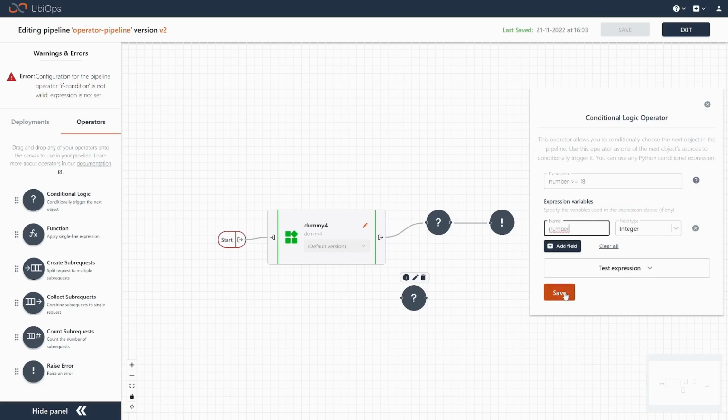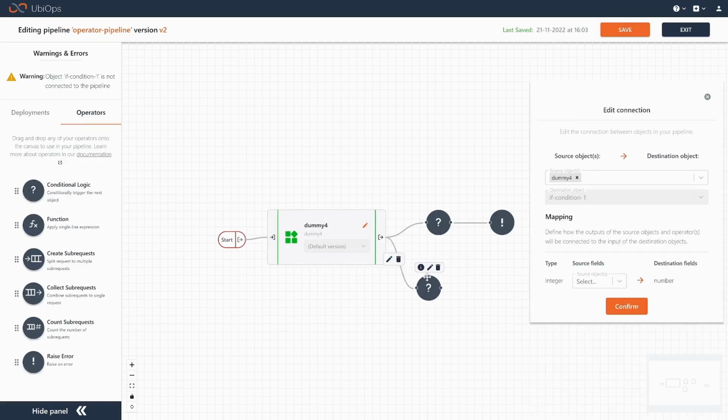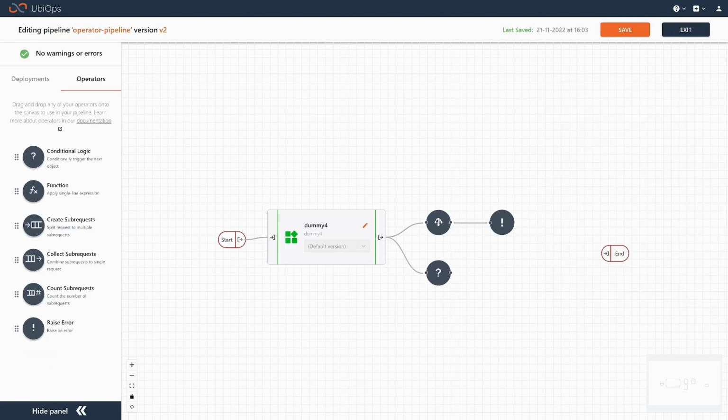And we can also connect that one now to the dummy so that we have a different path to our pipeline. So this means that we have two potential paths. Either the condition of it being lower than 18 evaluates to true, or it being higher than or equal to 18 will evaluate to true. And if that's the case, maybe we want to use something called a function on it.